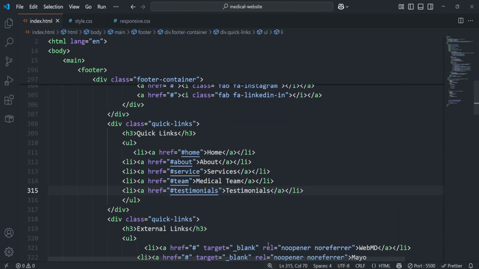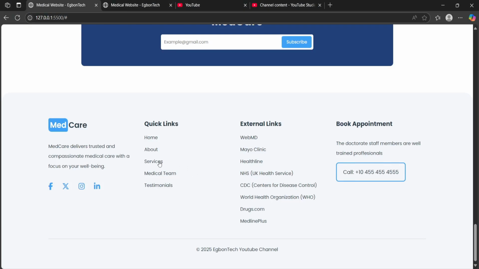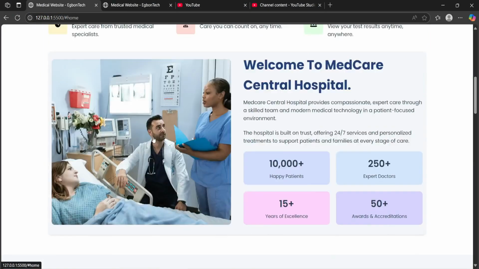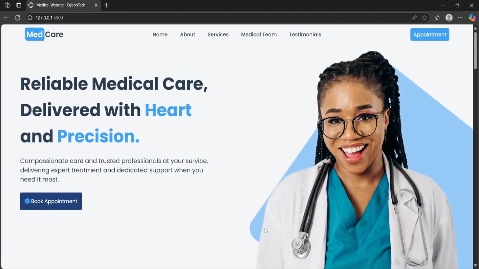I'll save that. When I head back to the web page and click on service, it's going to take me to the services section. When I click on home, it's going to bring me back to the home section. And that's it for this project.